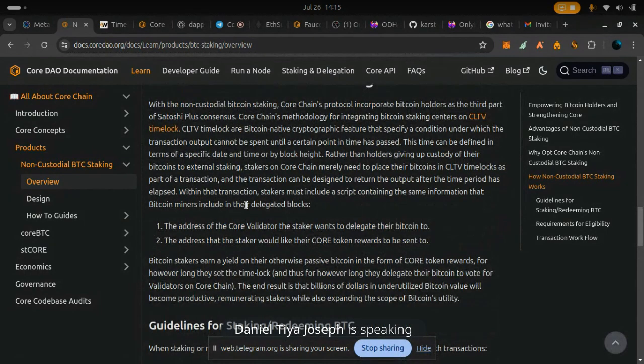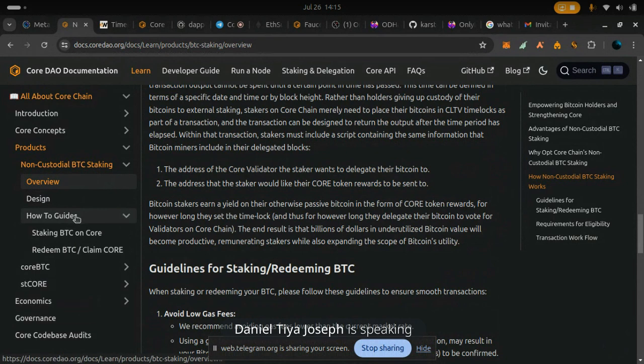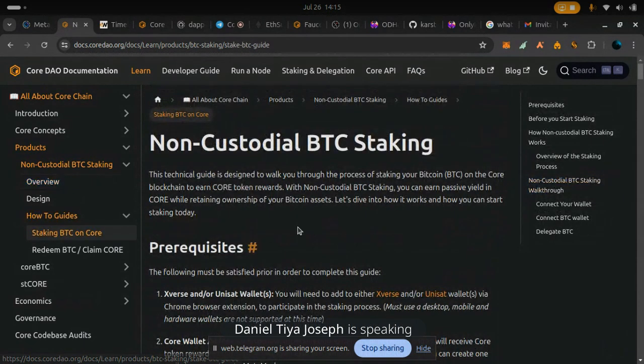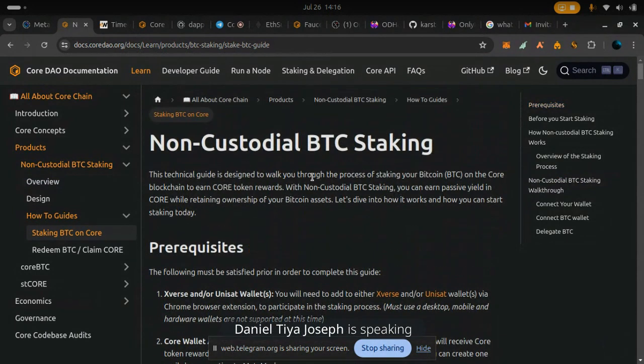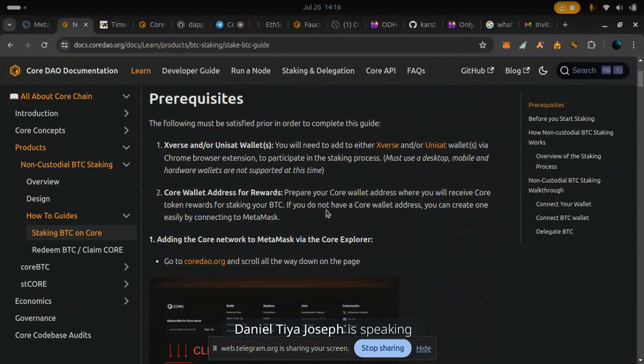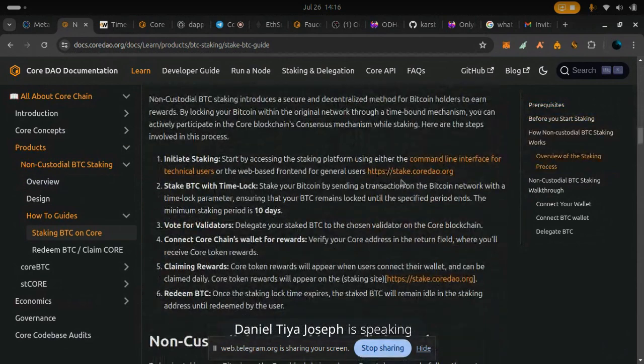All right, so now let's go to the guides. Staking BTC on Core. If you've been with us, we've explored this page already. So I'll simply go to our app. That is where we're going to stake our Bitcoin. So this is it, stake.coredao.org.